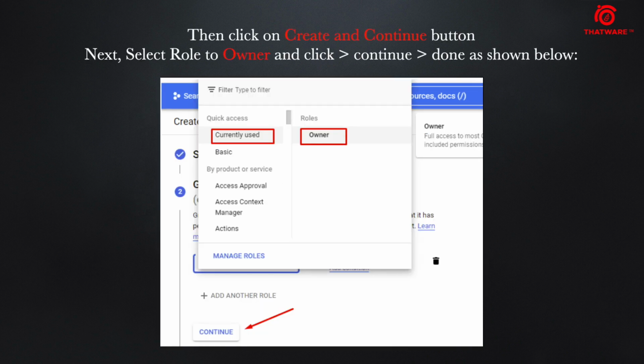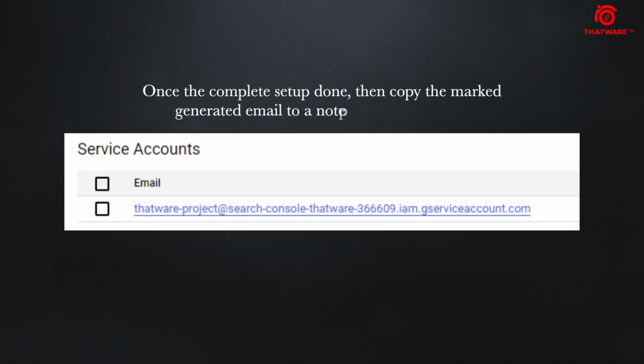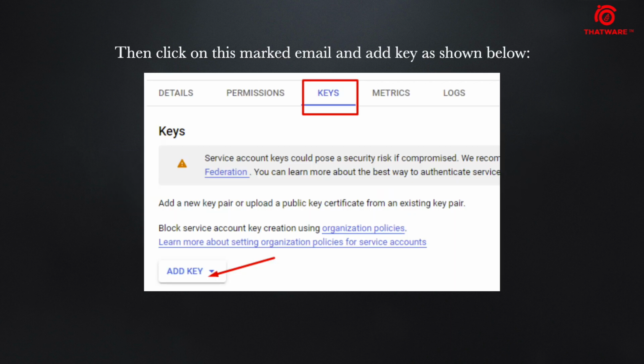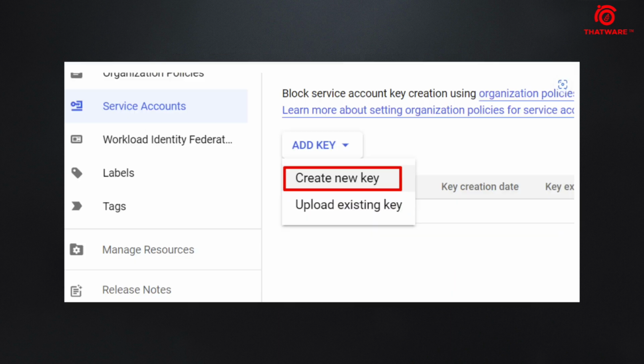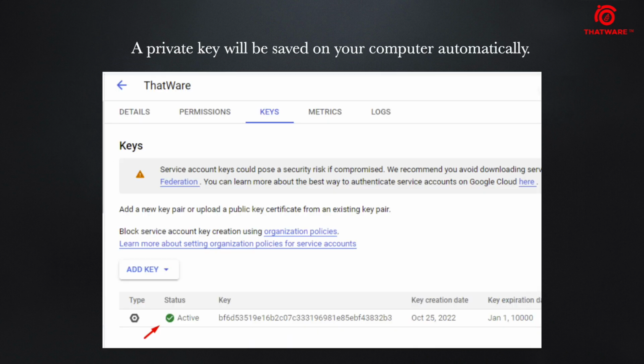You can continue the further steps as shown on the screen, and then you will get a Google email ID which you need to store for your future reference. After that, head back over to the keys segment, add the key, create a new key. JSON will be my recommendation to avoid any losses in the future migration if you do. Then click on create. So as you can see from the screen, this is your live API key and this will be utilized for the rest of your journey.